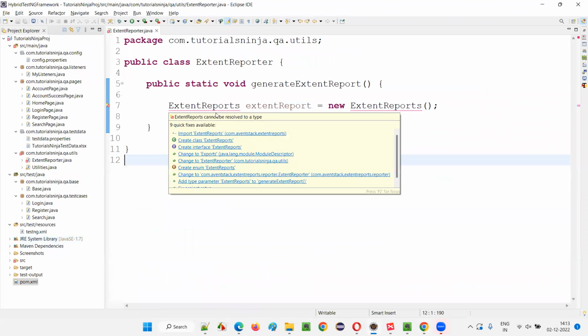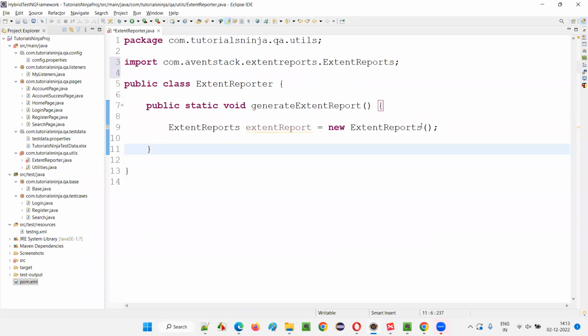Now go back to this class ExtentReporter and the generate extent report method. Hover the mouse now. Now you are getting the Extent import statement. Import ExtentReports from this Extent Reports library. Okay. Now what is the next thing?